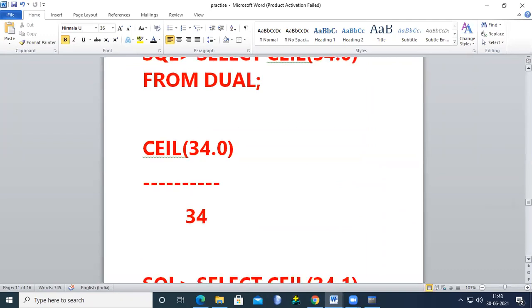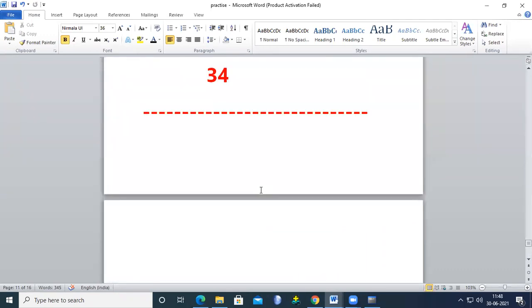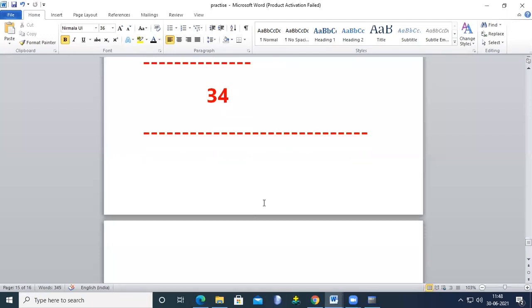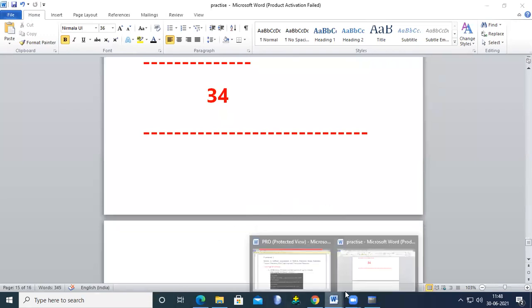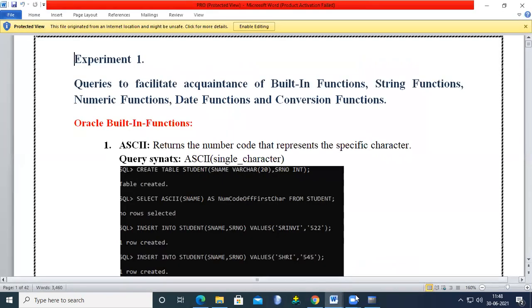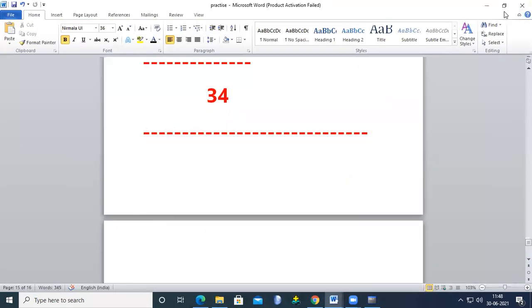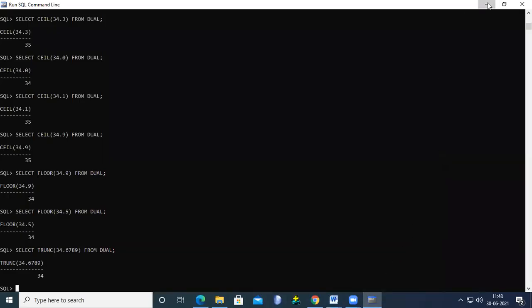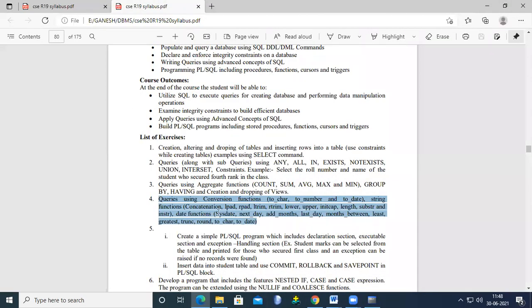Now we try to discuss the string functions. What are the string functions in the syllabus? Let's see. Concatenation, lpad, rpad, ltrim, rtrim, lower, upper, initcap, length, substr, and instr. So these are the string functions, and now we try to discuss them.